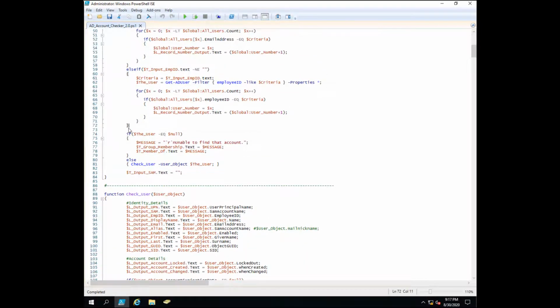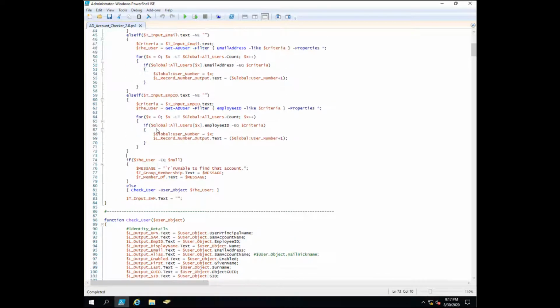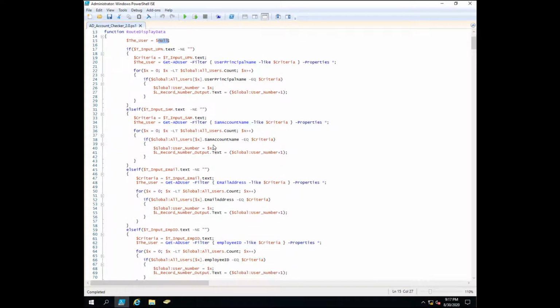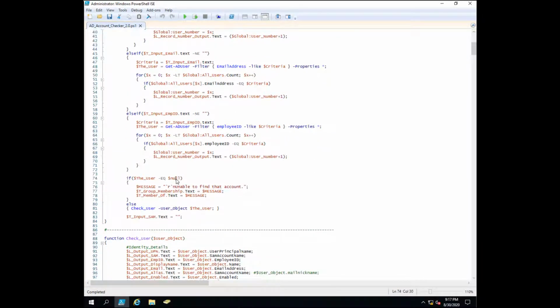And then what if we didn't find anything? What if they searched for Pikachu and we don't have a user called Pikachu in Active Directory? Well, in that case, remember when we started this function, the user was set to be null, right? It's nothing. So we check for that. And if the user is still null, we're just going to display a message, unable to find that account. And we have 2 large text boxes, one for group membership, which could be potentially long, and one for member of, which can hold LDAP strings. So we're just going to display that in those text boxes, kind of recycle them in our output.